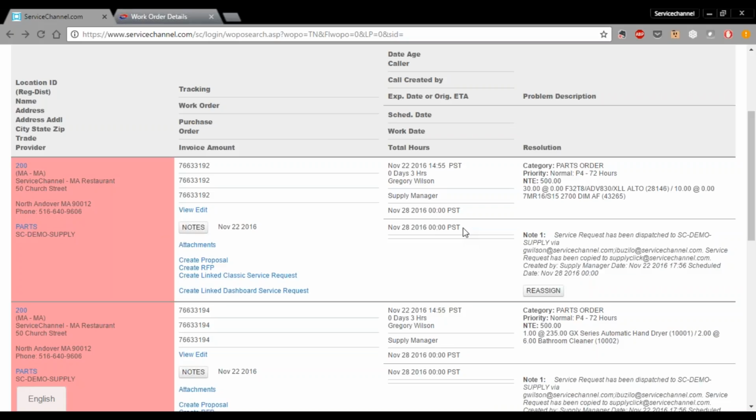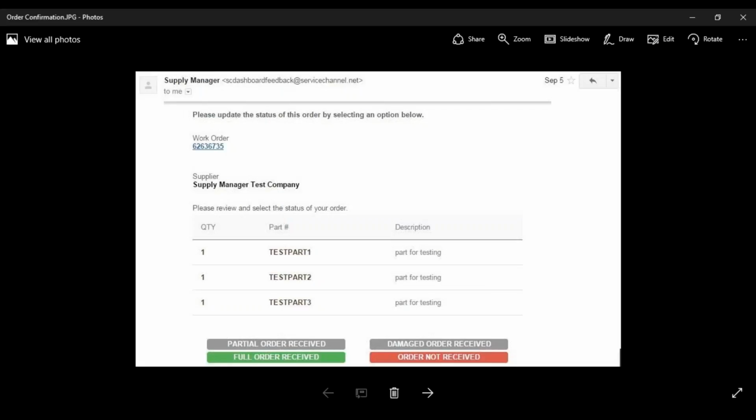And at that time, there's a couple of options that we have for our customers. One of those particular options is that on this schedule date, if opted into it, this work order will be sent to the store email connected to the location that should be receiving that shipment. The email will come from sdashboardfeedback@servicechannel.net. It will include a work order number, the supplier that this work order is assigned to, and a description with a table of all the parts that are on this work order.